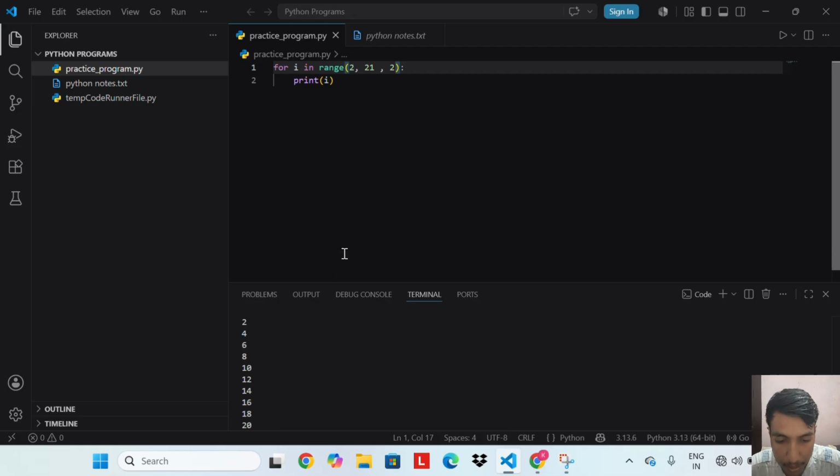Start range 2, 21, 2. Start at 2. Stop before 21. Step it 2, so we jump by 2 each time. Output 2, 4, 6, 8, 10, 12, 14, 16, 18 and 20. All even numbers from 1 to 20. Using the step value of 2 is the cleanest and most efficient way to print even numbers.